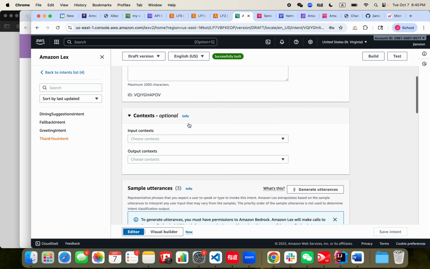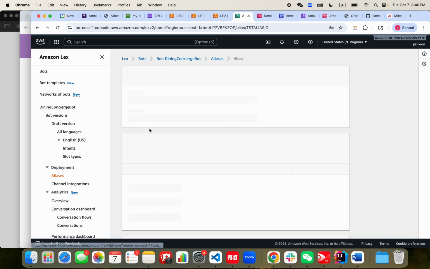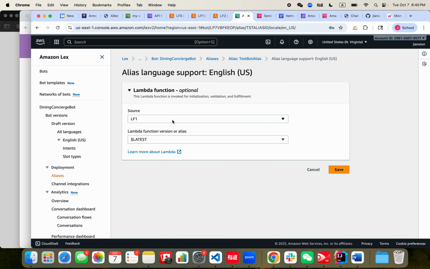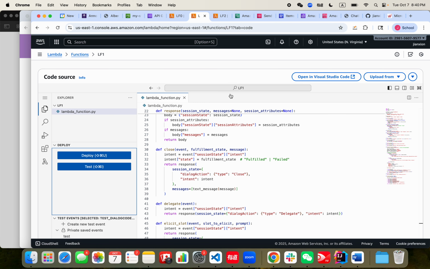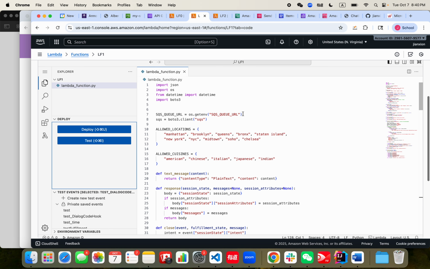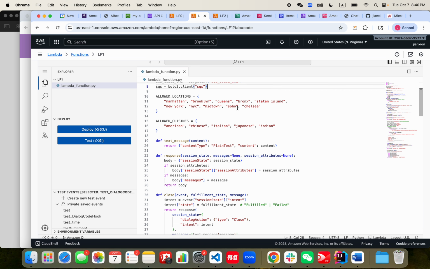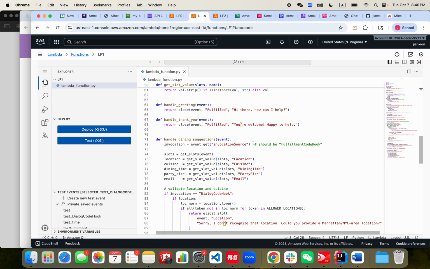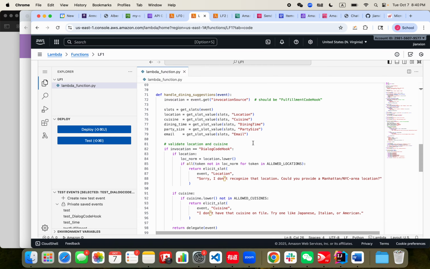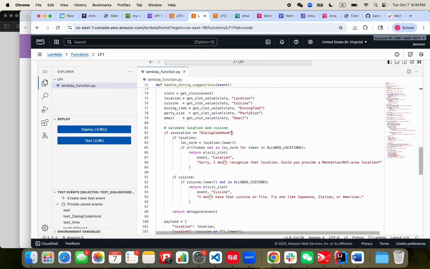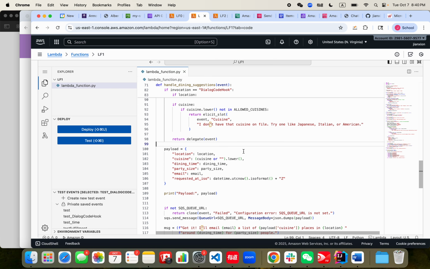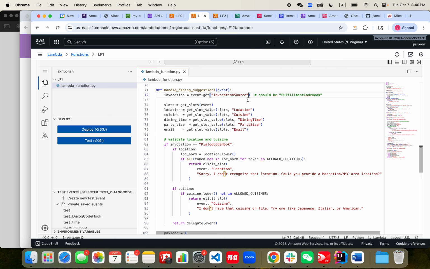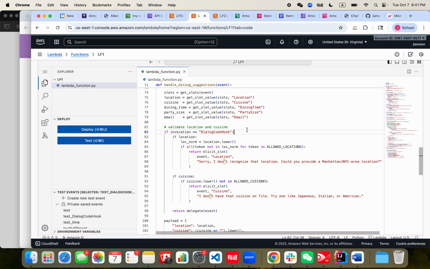So the Lex bot is configured to call Lambda function 1. So here is the code for Lambda function 1. Basically it handles the different intents. So first it extracts the payload from the slots, and after it gets the slot values from the user, it will make some validations of the location and cuisine.